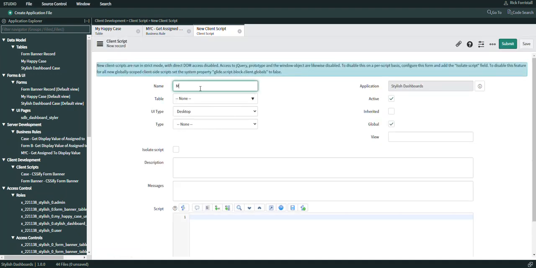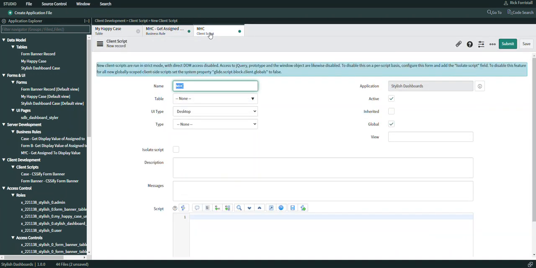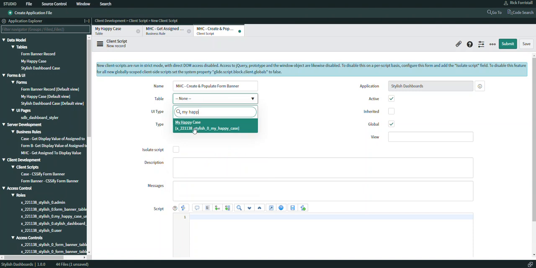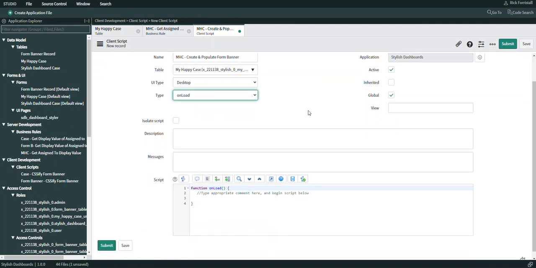And we're going to, again, give it the my happy case. Actually, now that I see that, let's go back and name this MHC for my happy case. And I'll go back here and say my happy case. And we're going to say create and populate form banner. We're going to say it's the my happy case table, and this is an onload client script. So I have this already written that I'm going to drop in here, starting with the description.